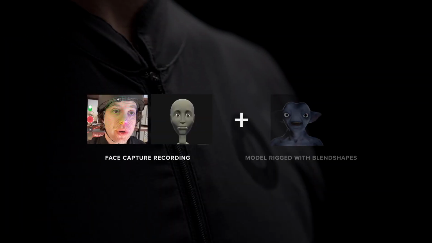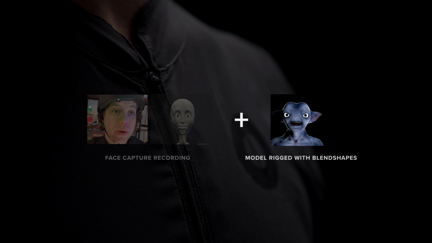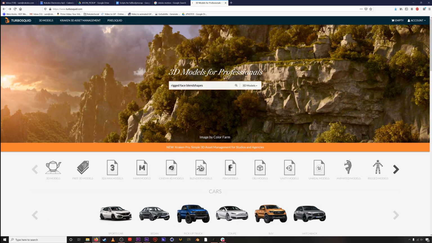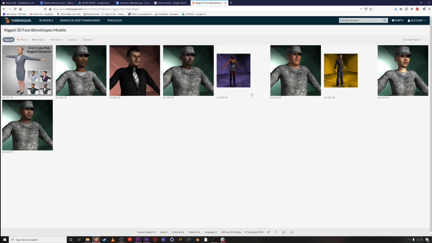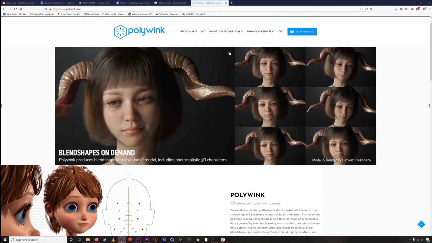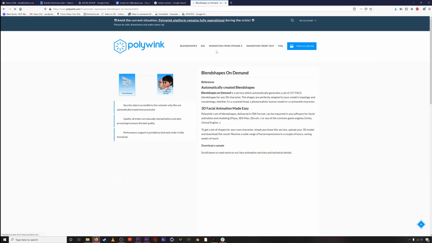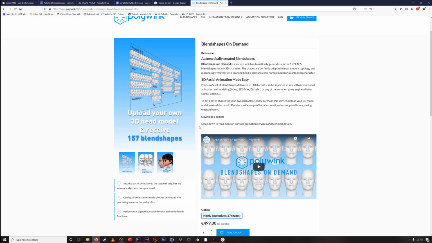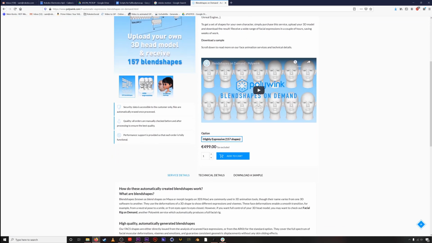However, as we've played with our face capture tools in Rokoko Studio, we've realized the real bottleneck with facial capture was the second part of the equation, the ability to find models that are rigged with the correct 52 blend shapes. There is no online marketplace or library of models with these blend shapes that is easily accessible. There are great services like Polywink, where you can send in a mesh and they will rig it with the appropriate blend shapes and send it back to you. But this process can cost hundreds of dollars per model, and it takes the control away from you a little bit because you have to send that model to someone else.